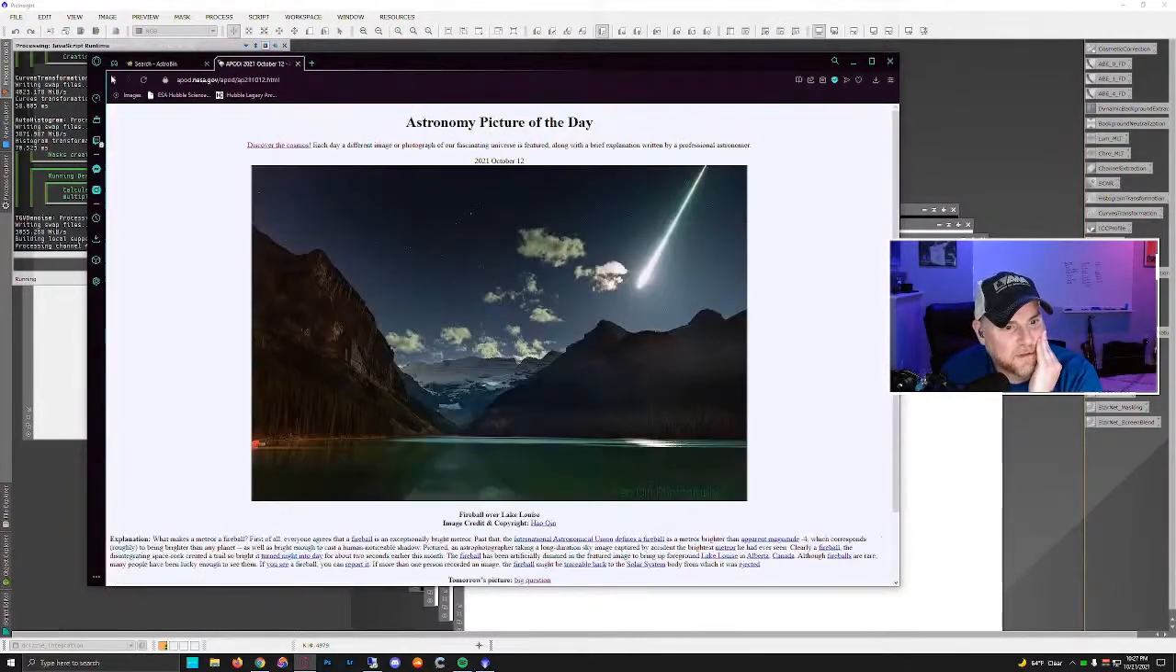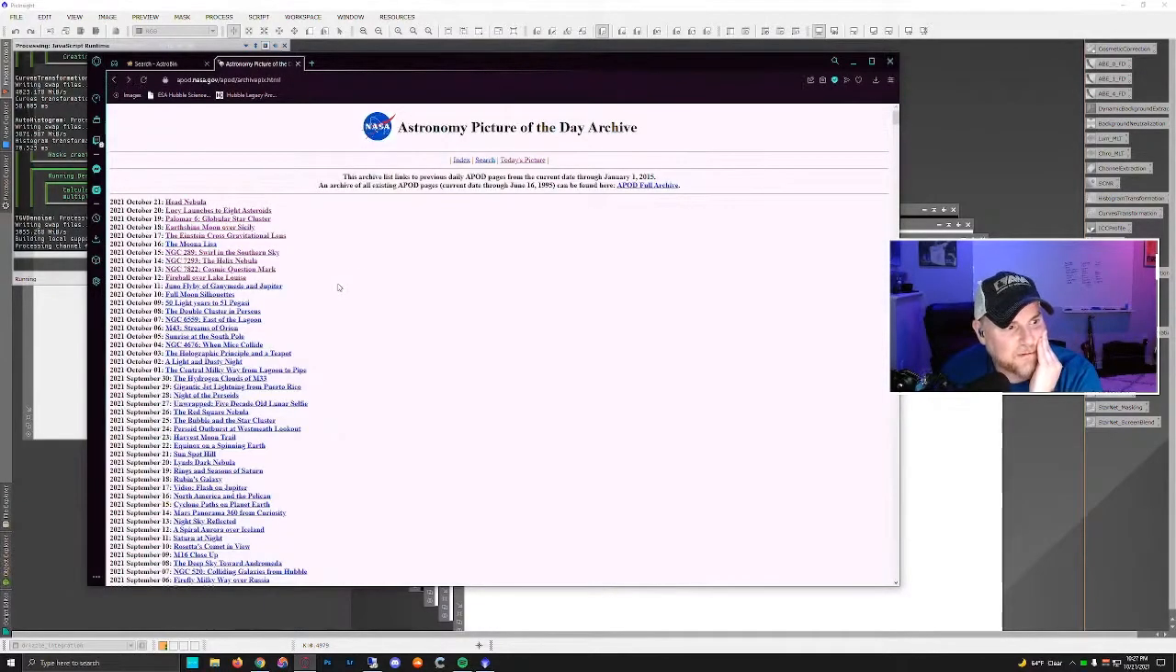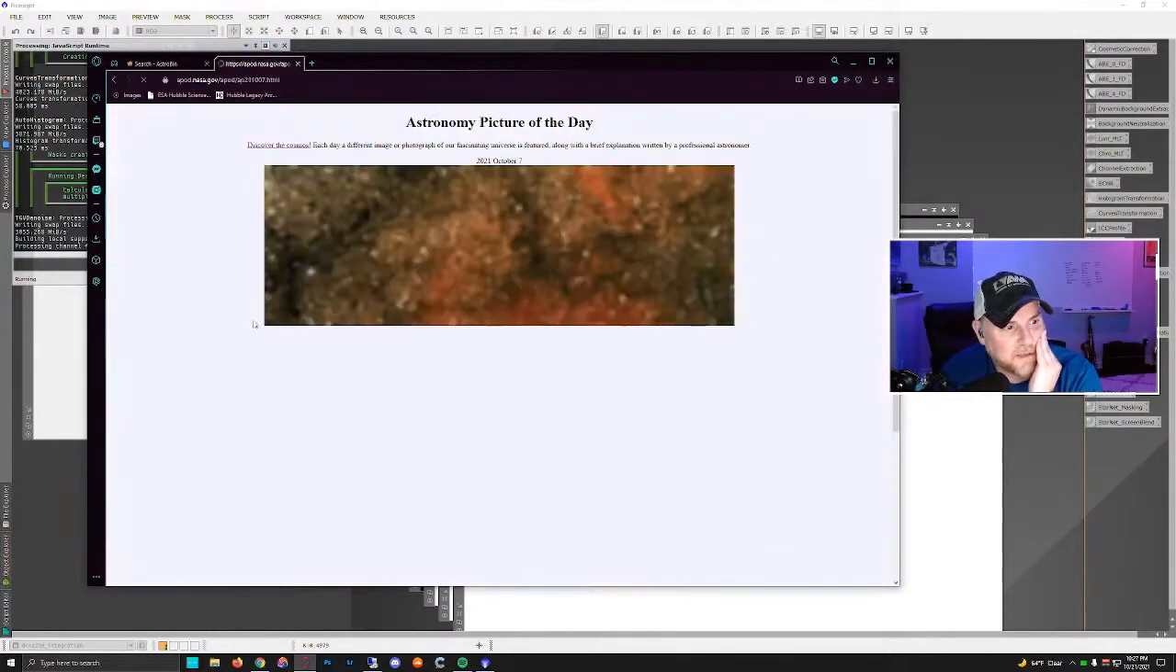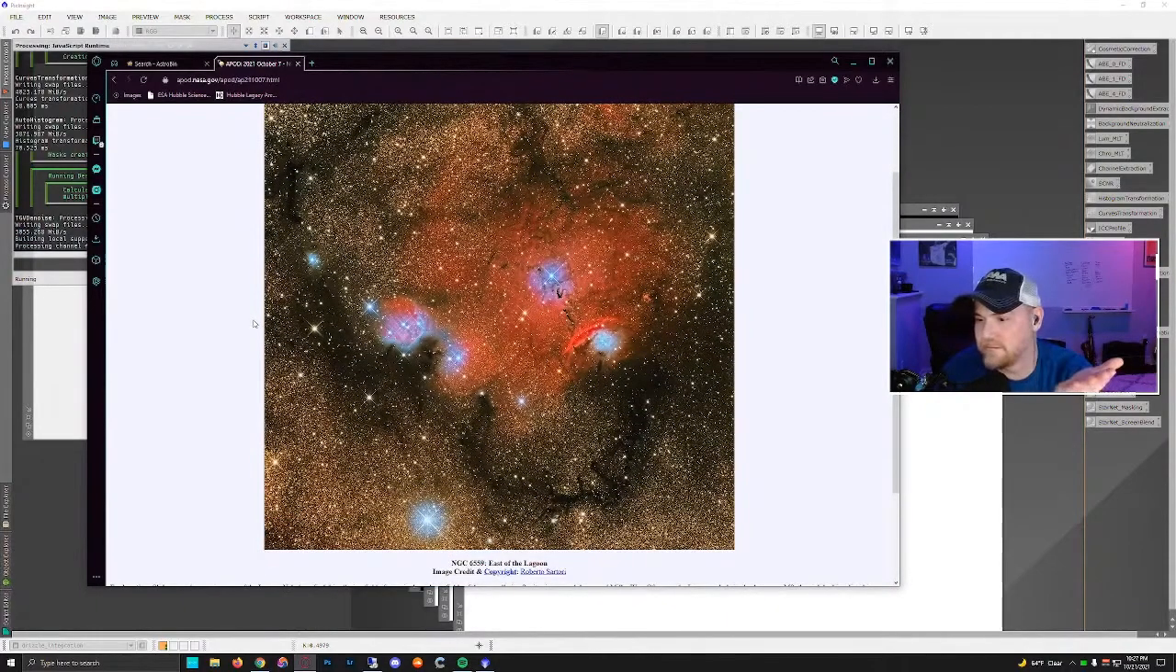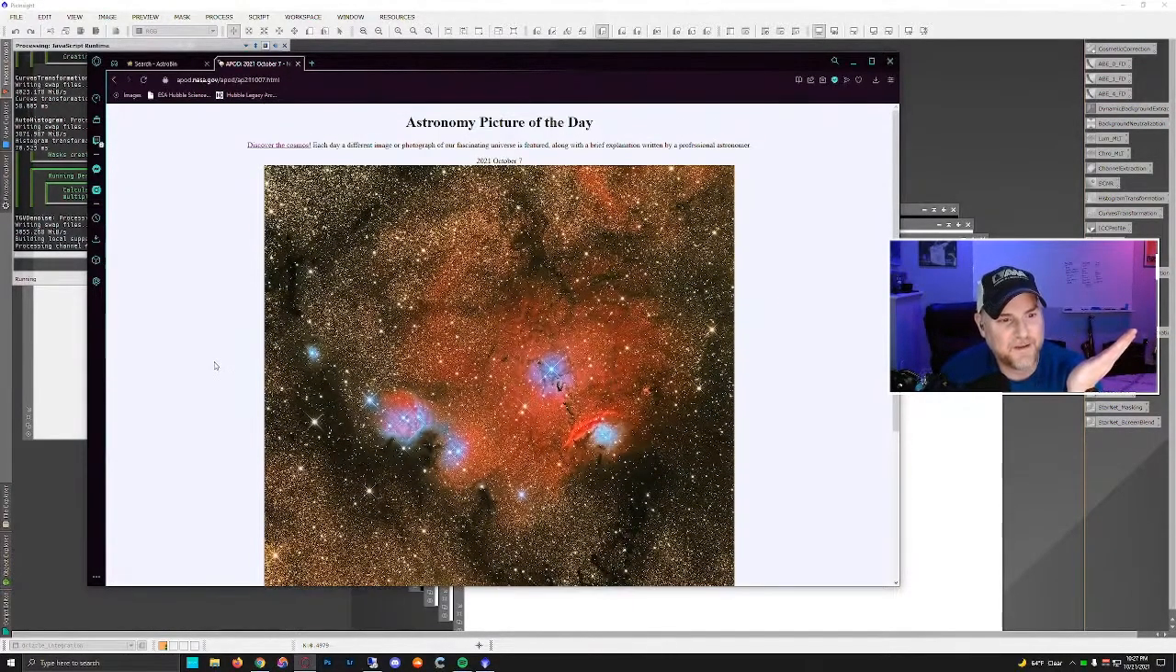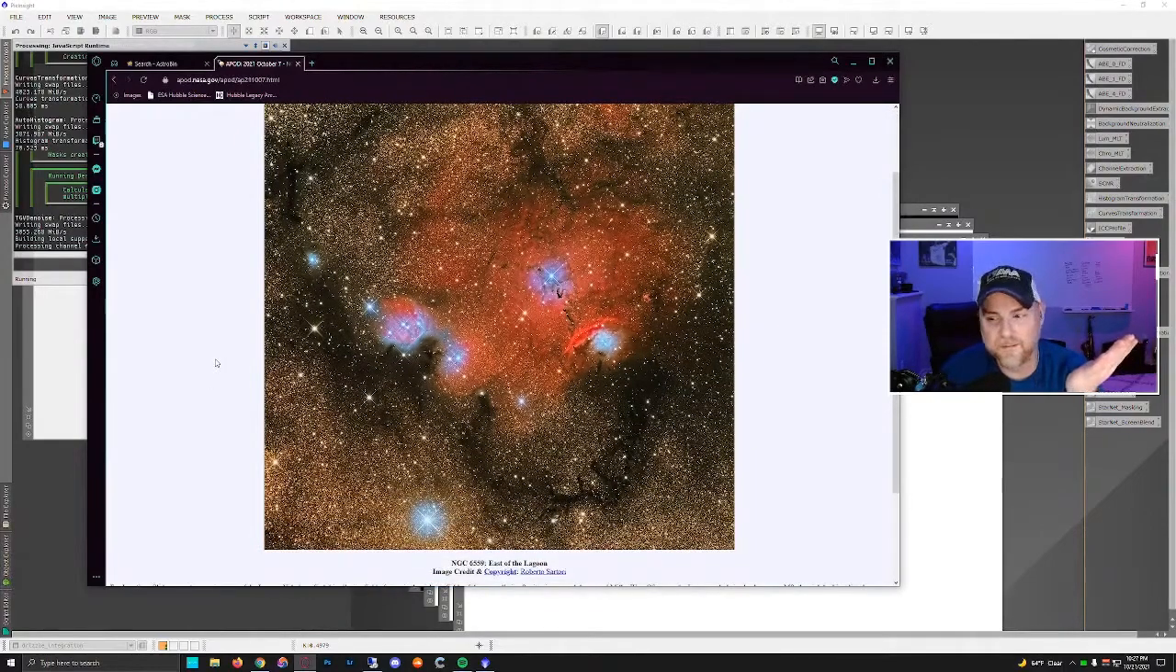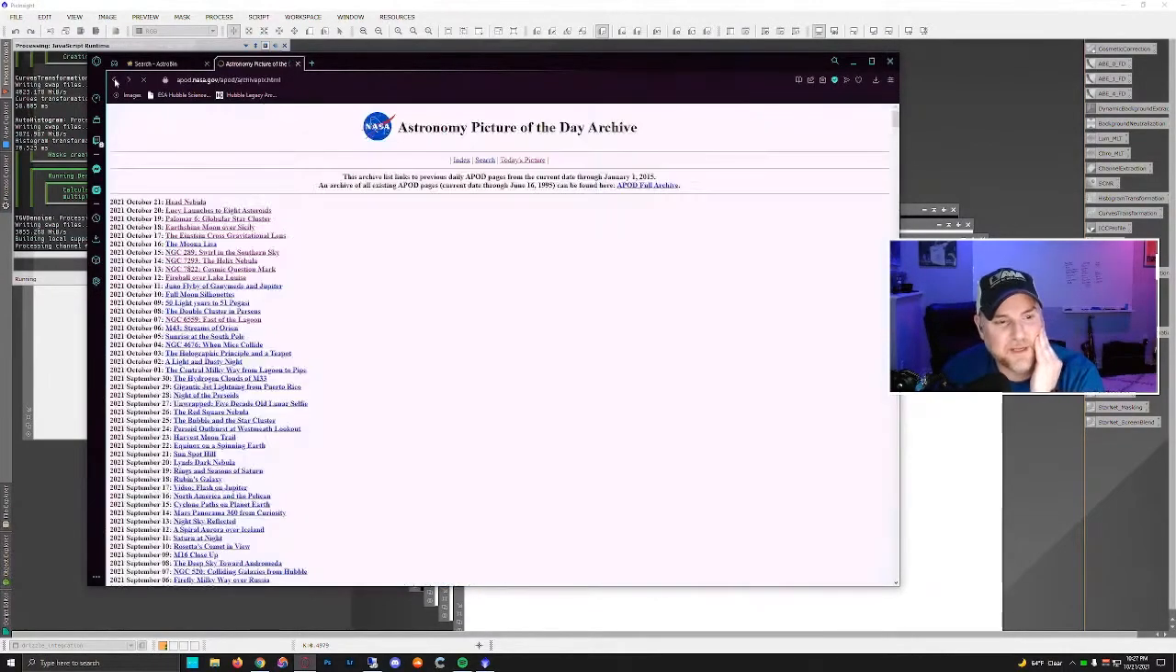Cool. Lake Louise, probably shouldn't have clicked on that one. East of the Lagoon. Star spikes. So yesterday I downloaded a trial of the Photoshop plugin that makes star spikes, because if you want to submit anything to a magazine or to APOD, it's got to have star spikes. It has to. It's cool, but if you're a purist, I've never done the star spikes intentionally.